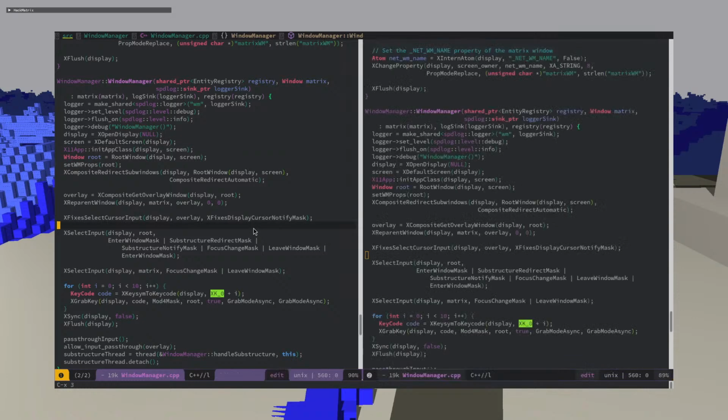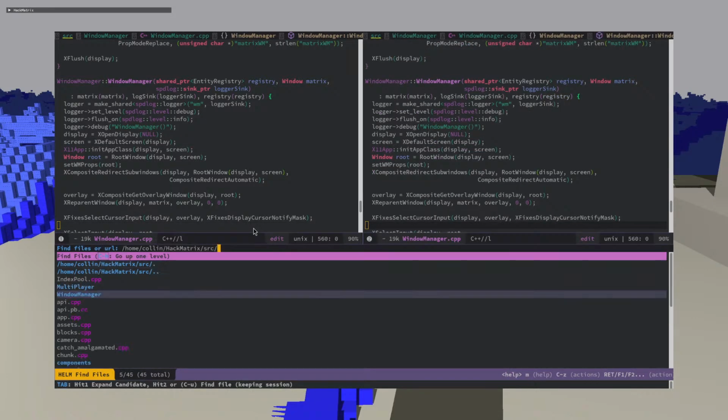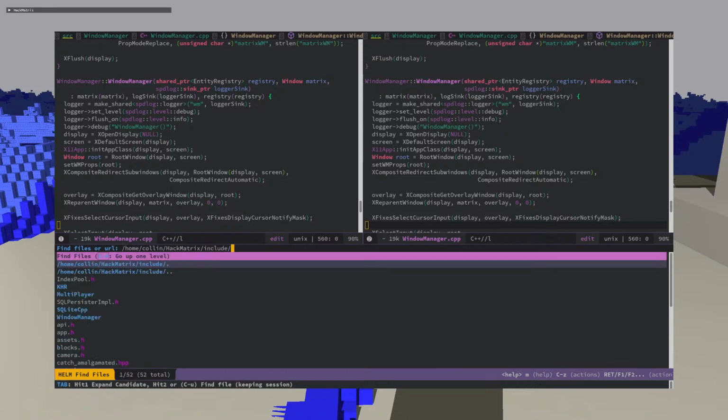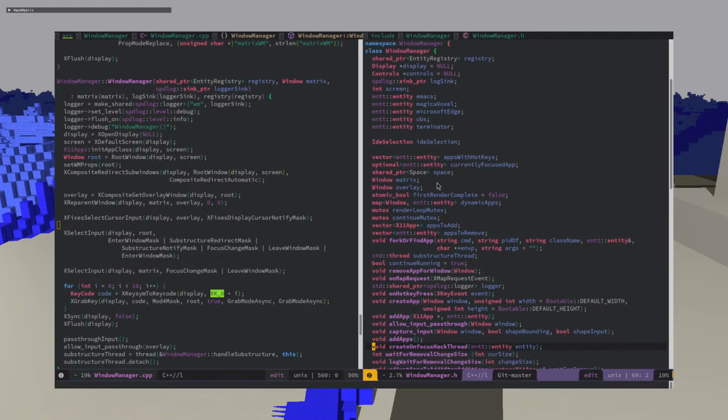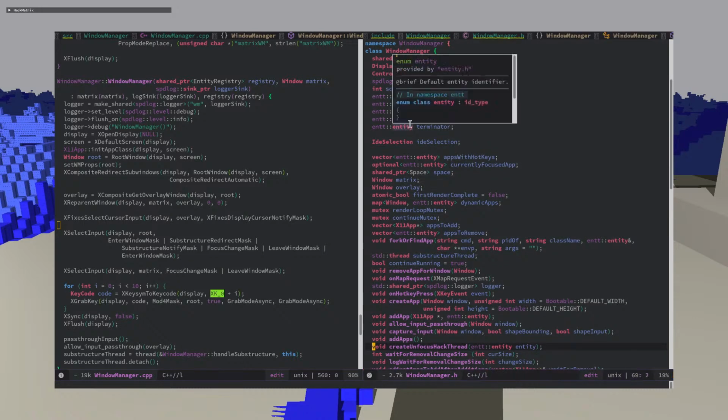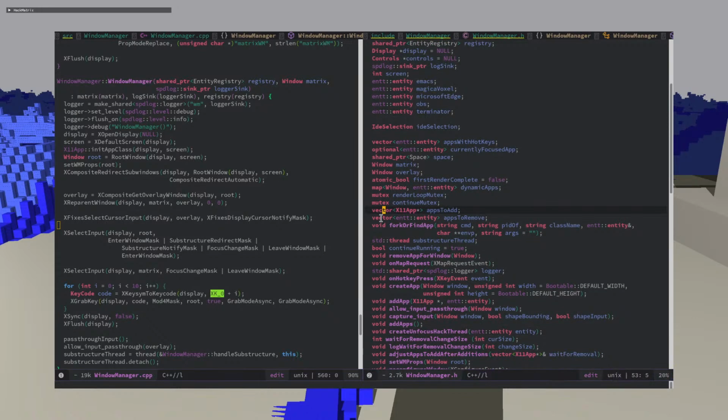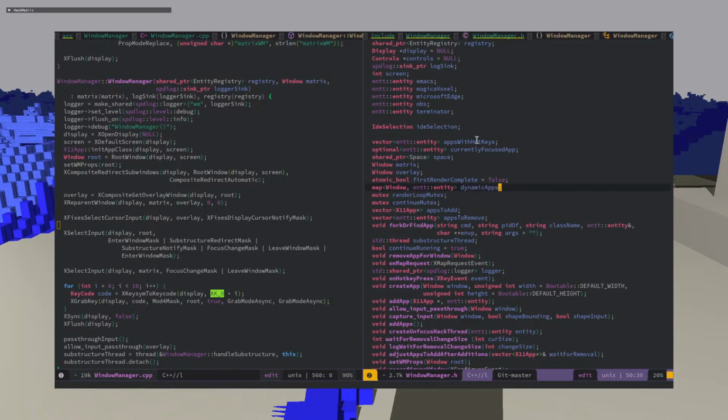So I need to take a look at what is currently happening, which I know is just a simple list, but I need to see that list. This, apps with hotkeys. So there is a vector of apps in here. And so now I could do something like an optional of this.